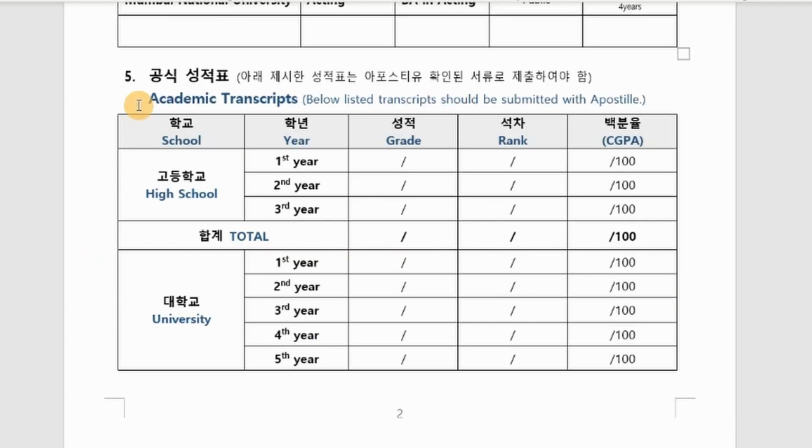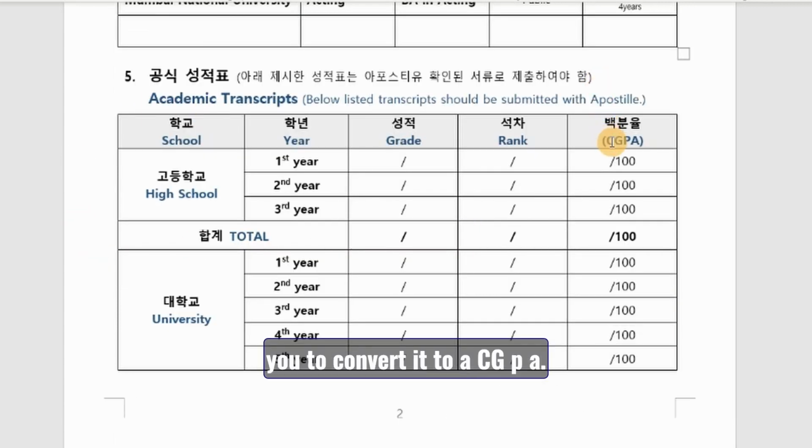Now, number 5 is academic transcript. They want you to convert it to a CGPA. That's on a scale of 100. So let's go to the form and look at it.